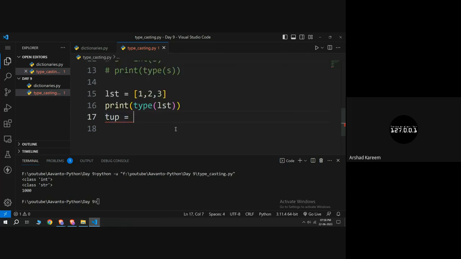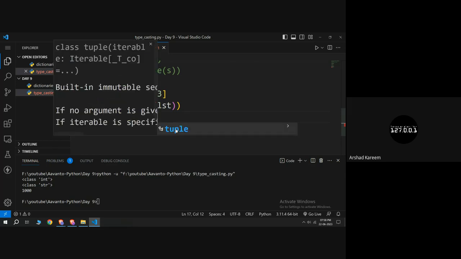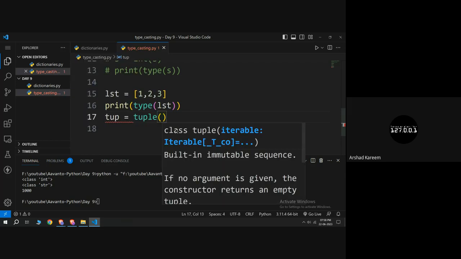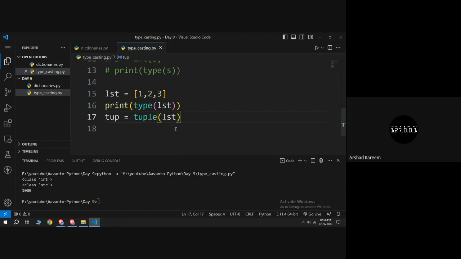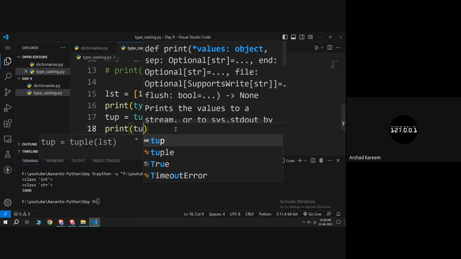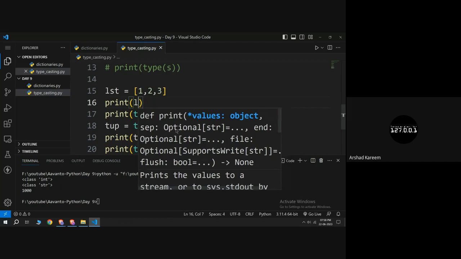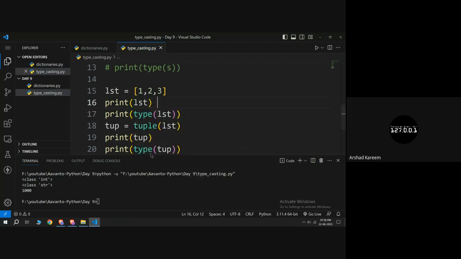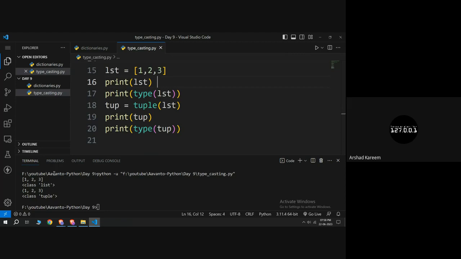Now here I say tuple of LST, and again I print the type of TUP. Along with printing type of TUP, let me print the TUP variable also, and similarly let me print LST also. If I run this program, you can see 1, 2, 3. Previously it was in list format because I have assigned 1, 2, 3 in square braces, so it is considered a list. And if I print type of LST at line number 17, I got output as class list, which is fine.